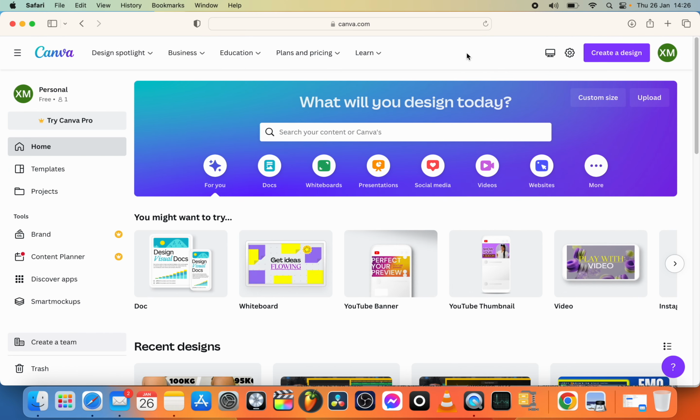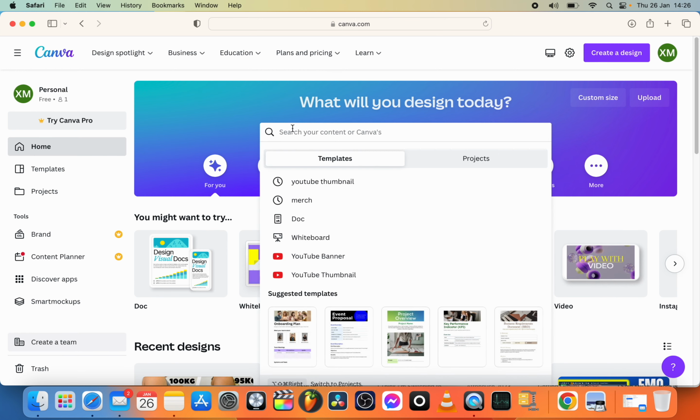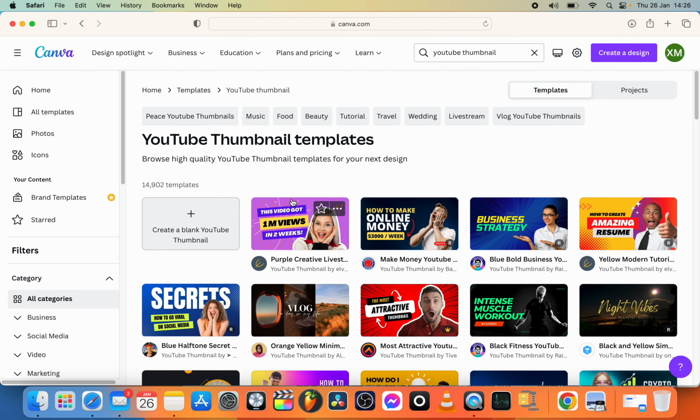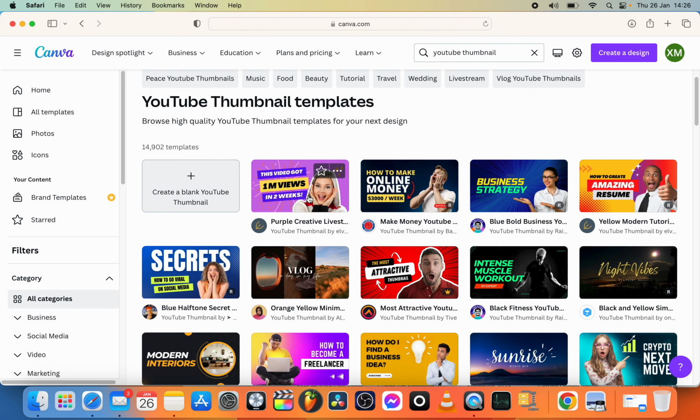Let's go. Canva is a free website that you can use to do your editing. You can do so many edits in Canva, but that's the one that I mostly use for my thumbnails. When you log on to Canva, you want to come to the search bar and search YouTube thumbnail. Just like that, and then it's going to show some templates, so you can actually use some of these templates.